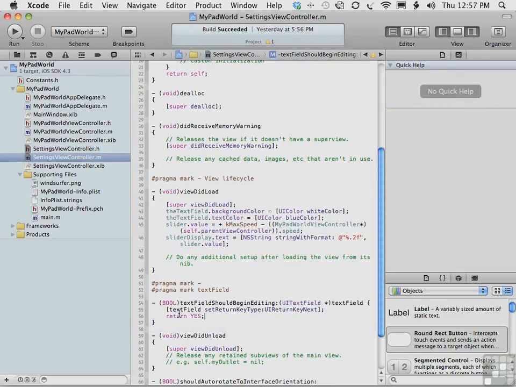The UI text field delegate protocol defines the messages sent to a text field delegate as part of the sequence of editing its text, so that when the user performs an action that would normally start an editing session, the text field calls the text field should begin editing method, first to see whether editing should actually proceed.